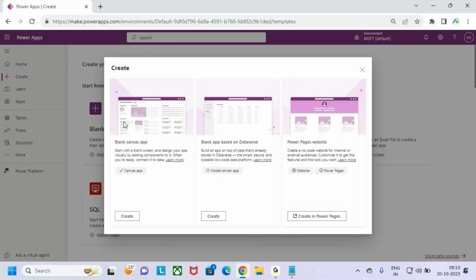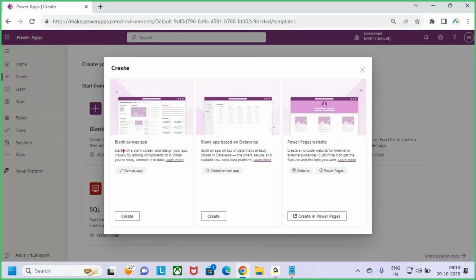Now see, when I click on this blank app, it allows us to create the apps. I said that you can create the apps in two ways. What are the two ways? One is by using the Canvas app. The second one is by using the model driven apps. See, this is the Canvas app. This is the model driven apps. Model driven apps are created by using the Dataverse as a data source.